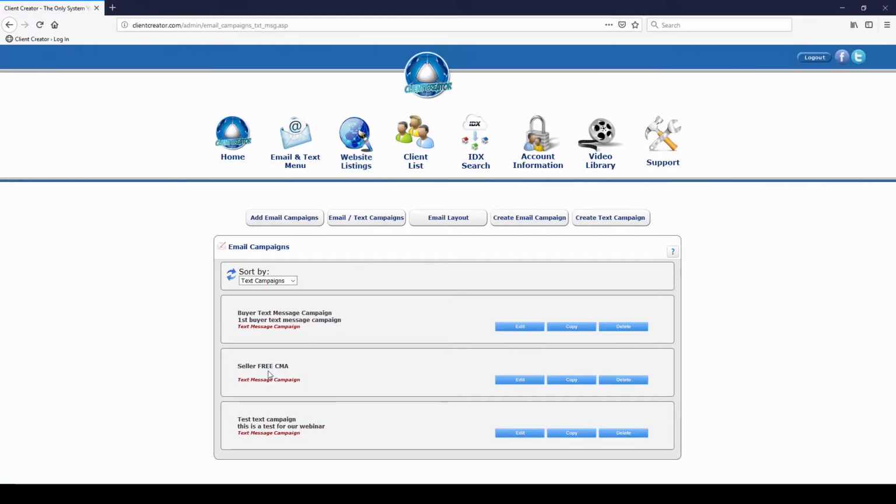Everybody should have a buyer and a seller text message campaign set up. Our team sets these up when we set up your account. So those are the two that you would have on here. You can go in and change them and modify them, but that's how they go in.